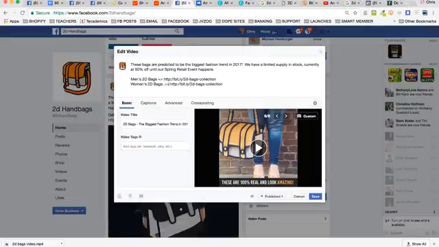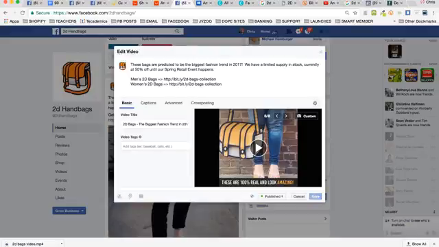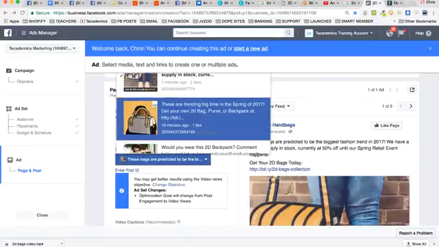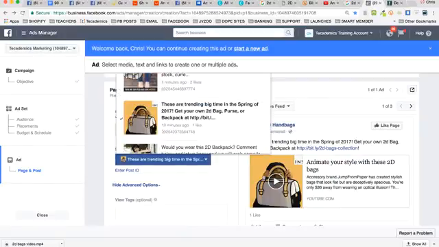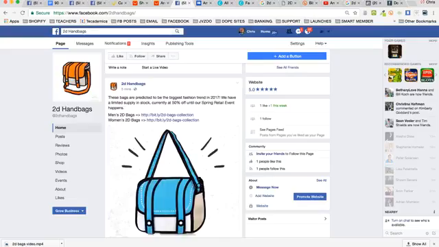What you're doing is you're going to be spending real hard-earned money. Let's see if we can do something here. Save it. Go back to your ad, choose another post, and then go back and choose that post you were just on, and it will edit that. And look at that. These bags are predicted to be the biggest fashion trend in 2017. We have limited supply in stock. Currently 50% off before our spring retail event. I think I'm going to change it to say before our spring retail event.